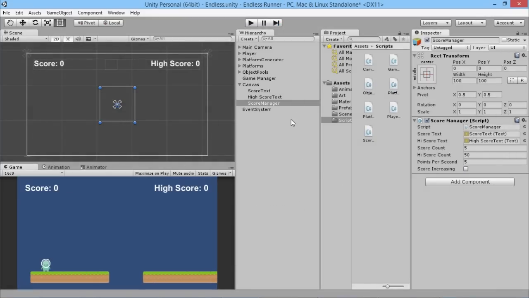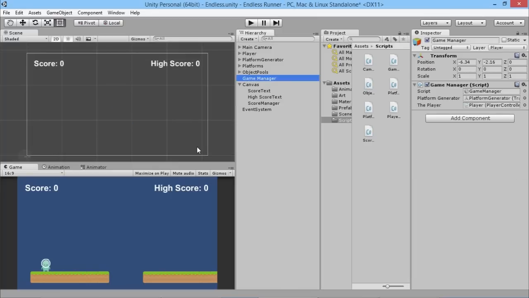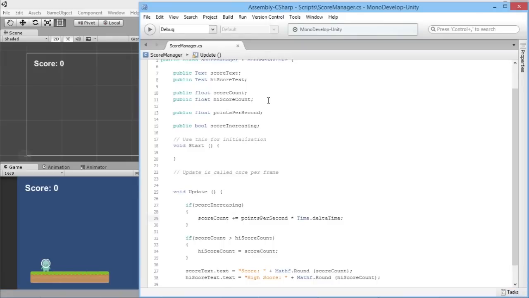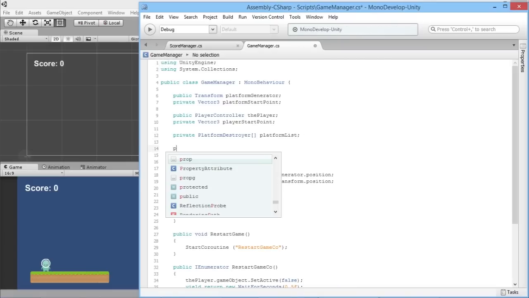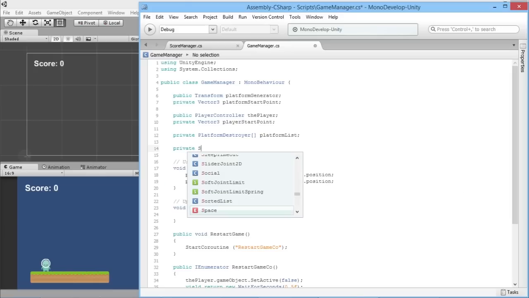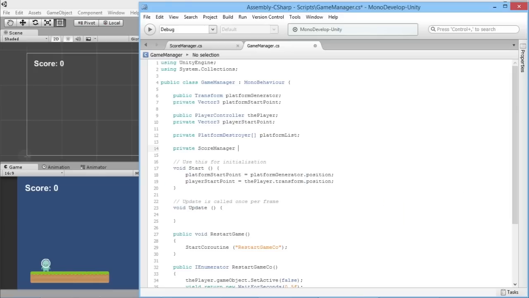So the way we're going to handle that is in our game manager, which is our object that's handling our player restarting and everything like that. So we're going to open up our game manager script by double clicking on it here. And once this is open, we're just going to create a reference to our new score manager object. So we'll say private score manager, and we'll just call this object the score manager, like that.